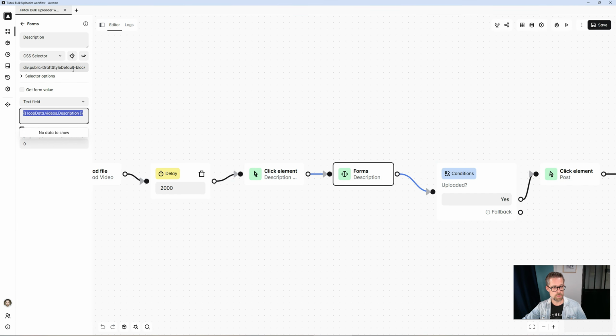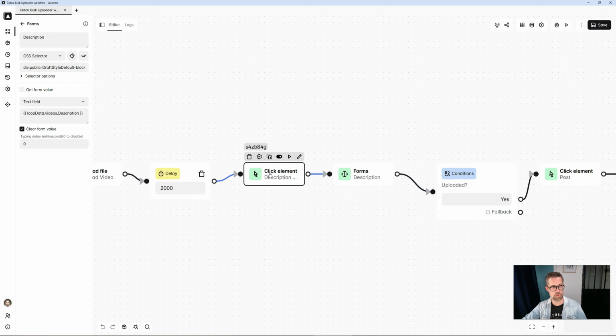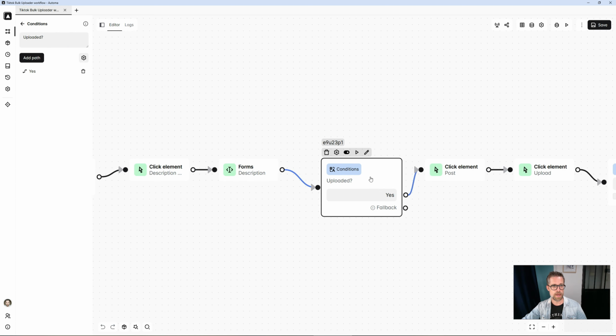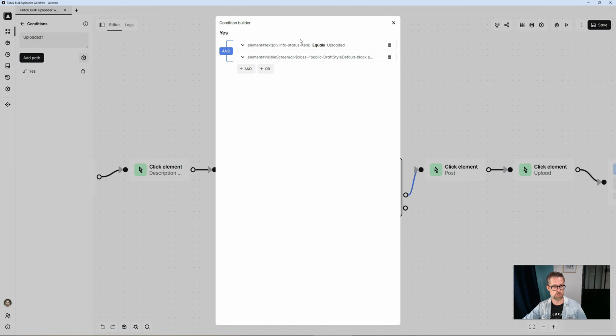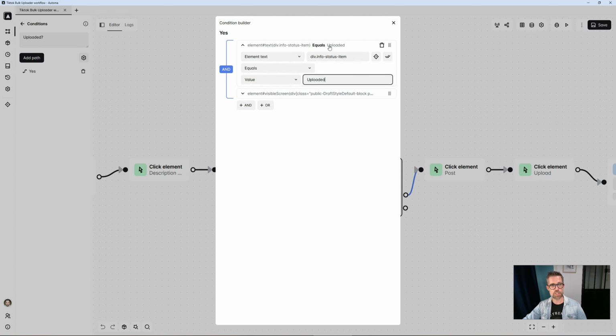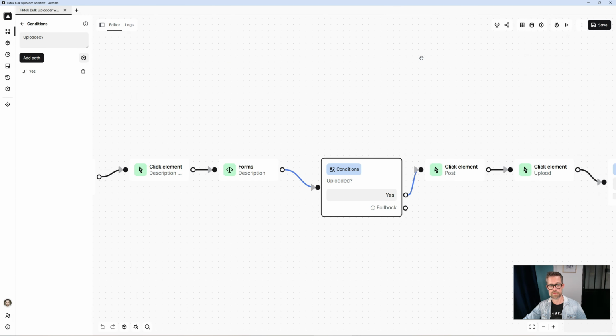I enter, with the same logical syntax, what I have in my description column. Then, with the same CSS selector I used for the clip, here I'm waiting to see if the video is uploaded. In other words, under my conditions, I'm checking a CSS element that has this class and which will display the uploaded value. You may have noticed earlier in the video, you have the progress bar at the top of the upload. And at the end, when it's finished, it's in green and the word uploaded appears. So that's how I detect if the upload is complete.